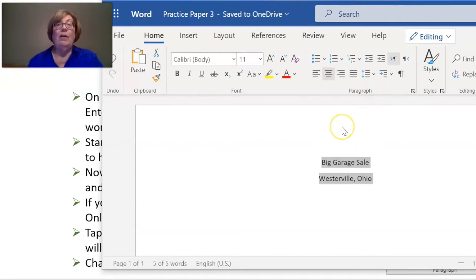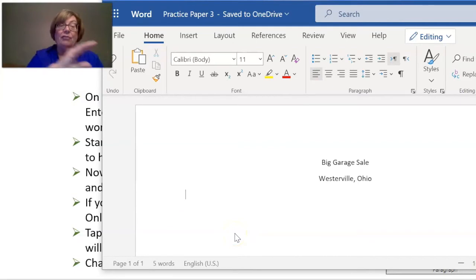Now I'm done working on those, so I don't want it to be selected anymore. I'm going to click after Ohio and the highlighting goes away. Then I'll hit enter one more time to get onto a nice clean line for printing something else. I'm going to take that line back up here and tell it to continue to left justify this paper, in other words, to write like Americans write, from the left to the right. So I'm going to click on that.